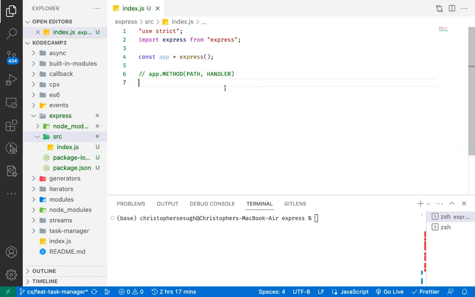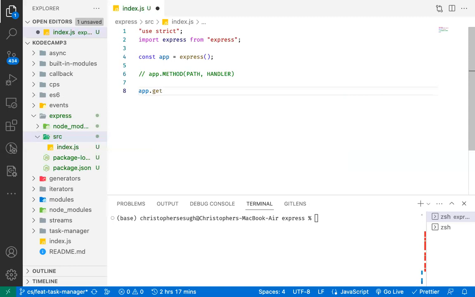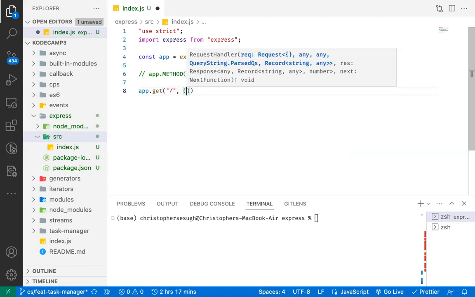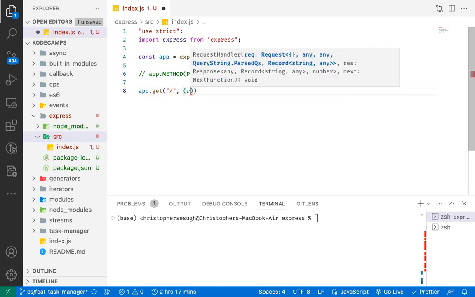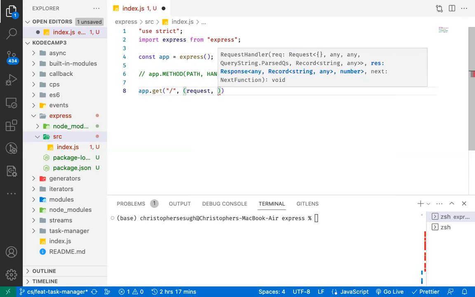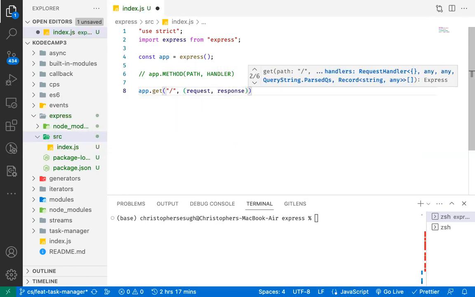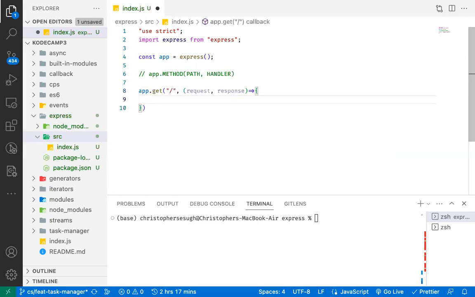Now we want to access the index route. App get the index route like so, and then we'll call a function that takes in request. We're not going to be doing the shorthand; we'll make it full so that we understand everything. Request, response, and then we say response send hello world, like so.